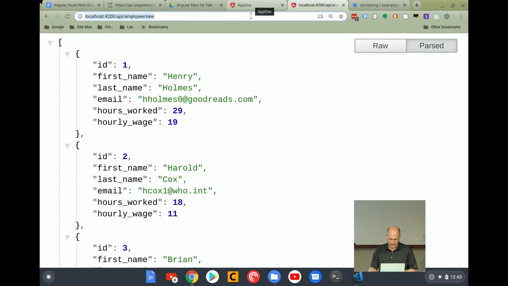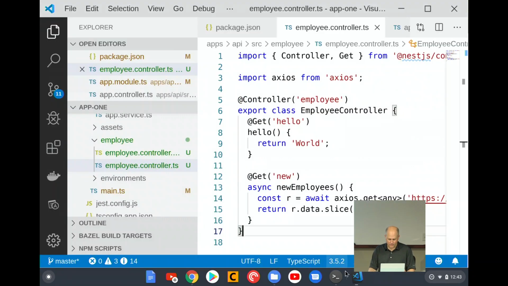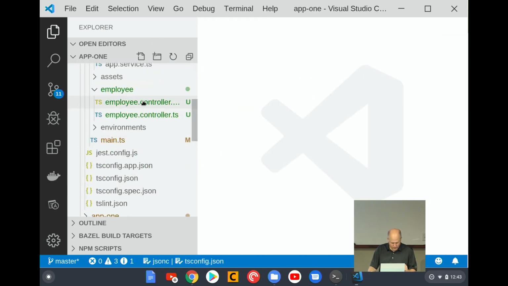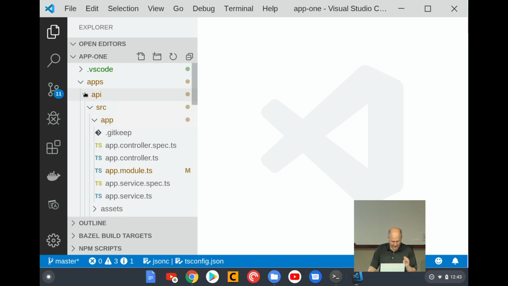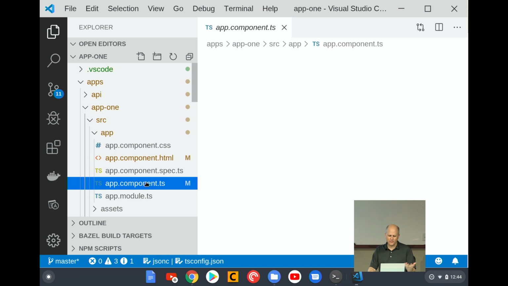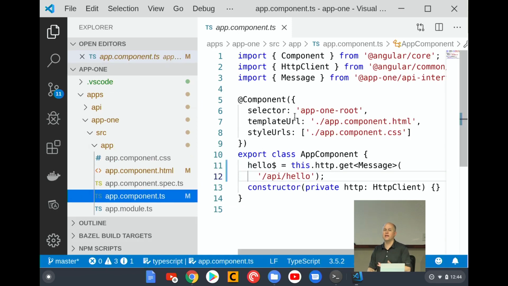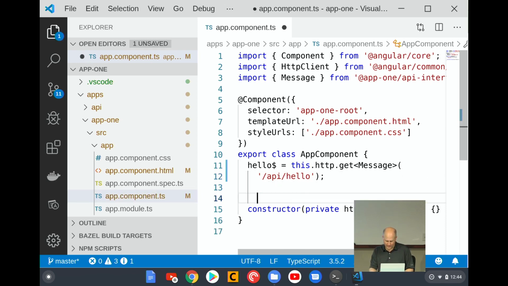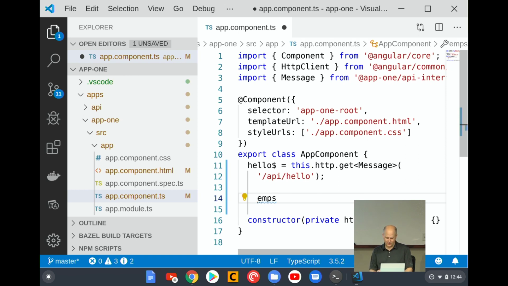Now, over in my client code, I'm not going to bother to type it because I don't want to go over in time. So over in my client code, let me see if I can find my client code. I get out of my API server project into my client project, and I'm just going to drop this right in the app component because this is not a presentation about good Angular practices. So we'll just do the same thing here. We'll say emps.